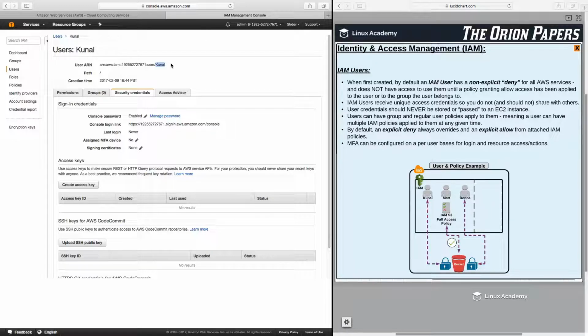So in the next video, we're going to move into groups and how to assign policies and also add users to groups. But for now, that will conclude this lesson.